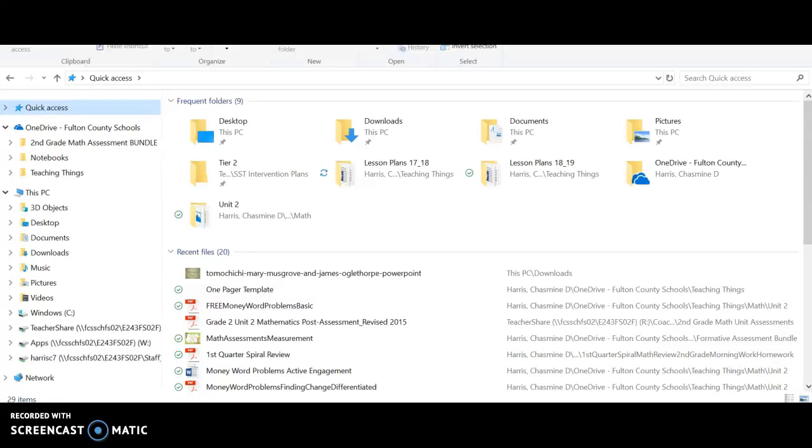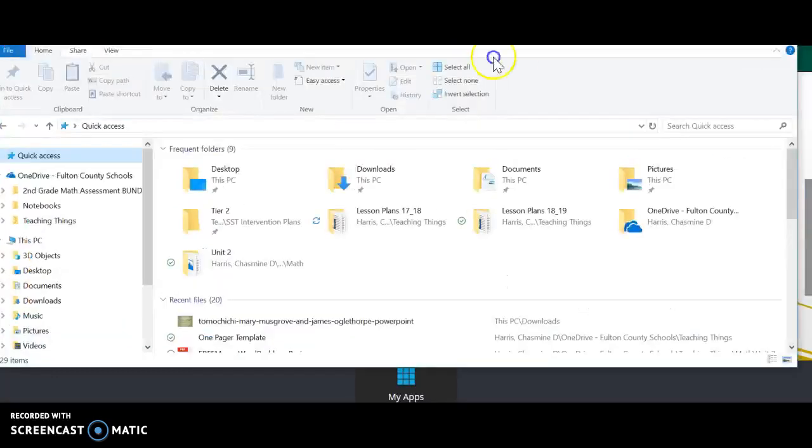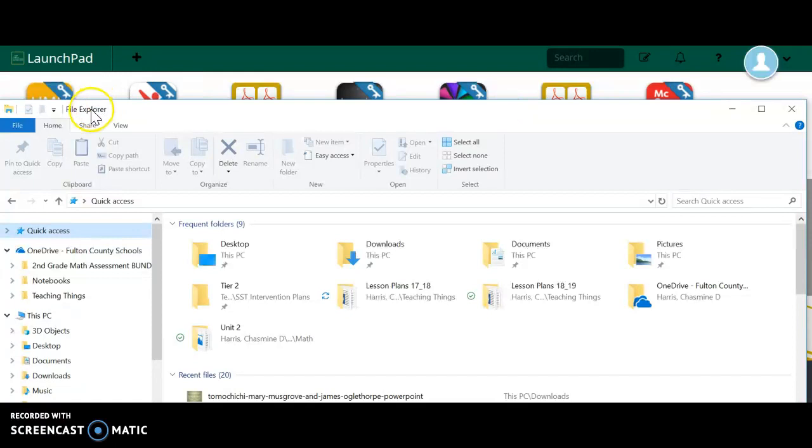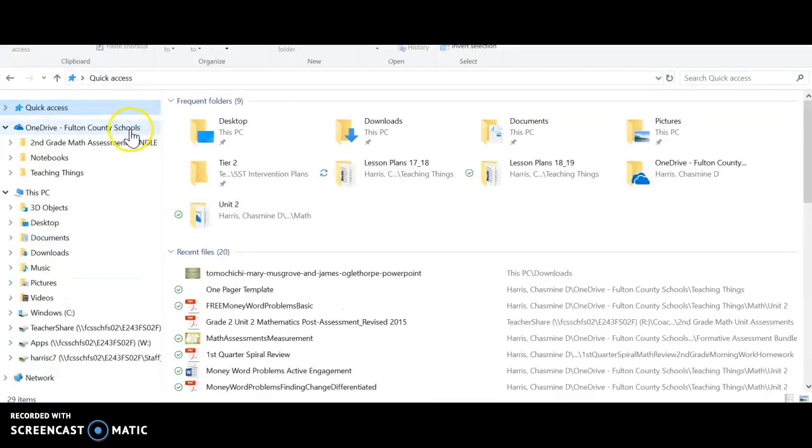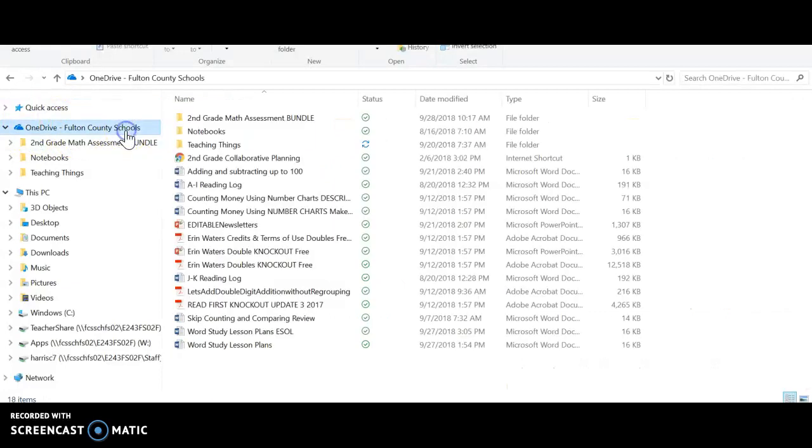This is a quick video on how you can access OneDrive on your Fulton County Schools computer and also access it from home. So when you are on your Fulton County Schools computer, you go into the File Explorer, which is what I am in currently. If I close this and bring it down, I am in my File Explorer. And you find where OneDrive Fulton County Schools is.